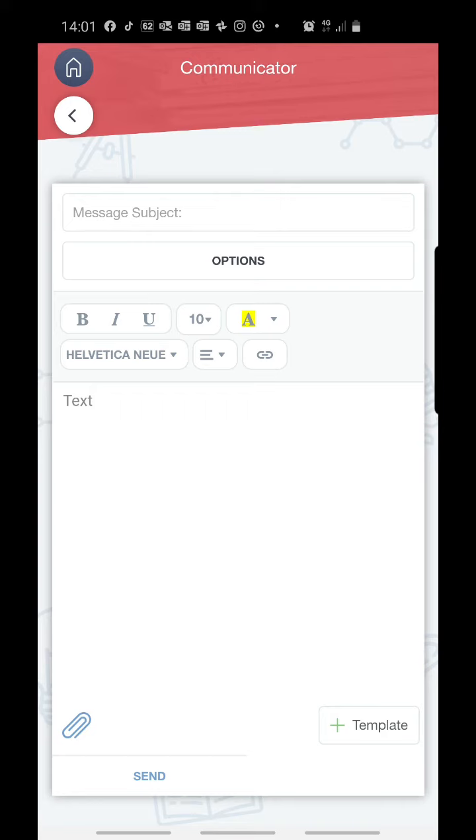One thing I would say at this point is make sure you sign off with your full name, because when the recipient gets the email, they'll only see from Edulink, and then obviously your name at the bottom. So if you just put Chris, that might not be obvious which Chris that would be from. Okay, so that's basically it.